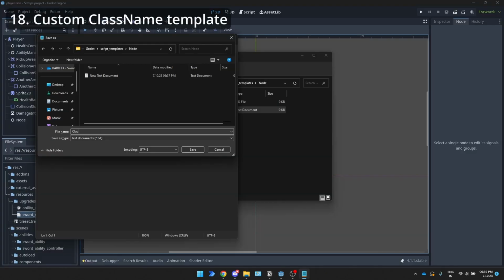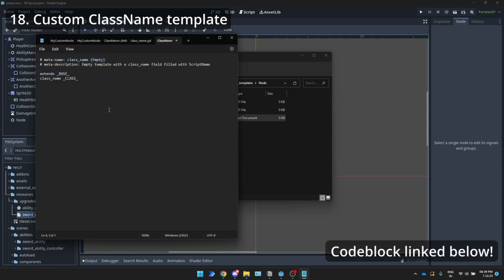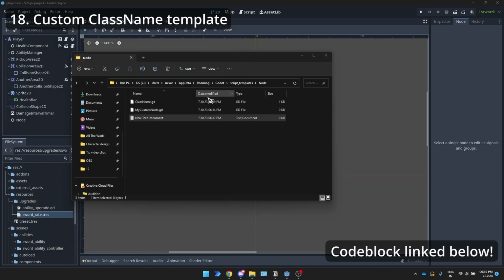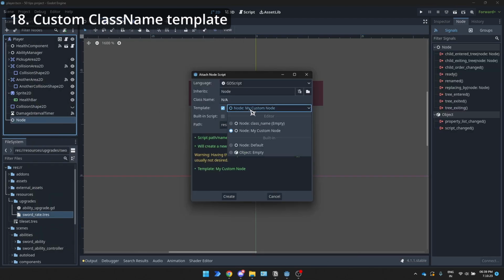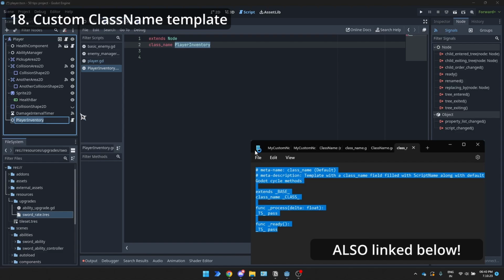Create a custom template under a node folder and create a ClassName.gd file as shown in the previous tip. Fill in the contents of the file with this code block. I've also left this code block in the description below so you can simply copy and paste it. You can now use this template to auto-create the class name field without having to manually do it yourself every time. You could also create a template with the default Godot cycle methods included if you'd like.